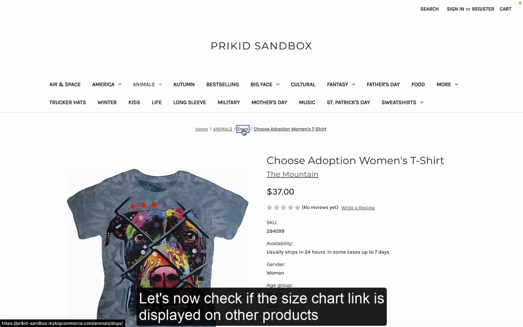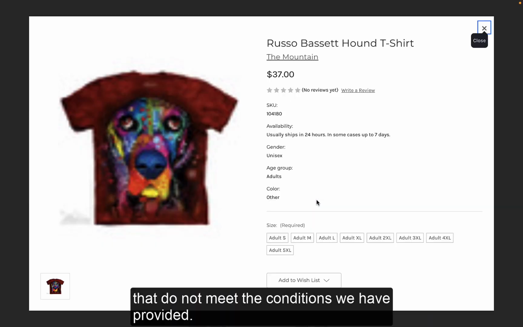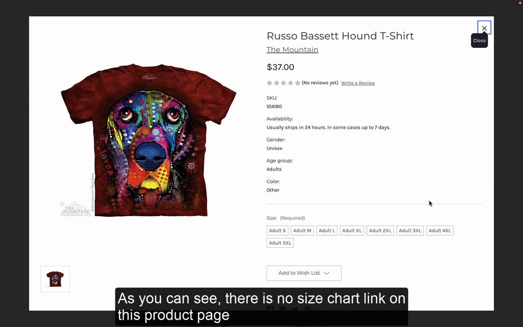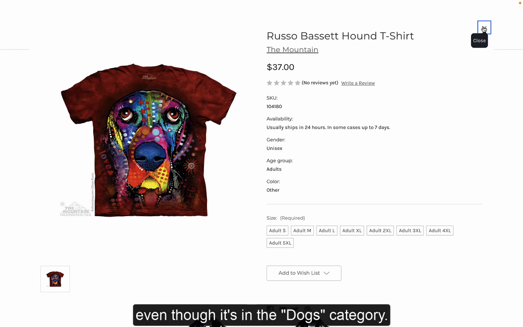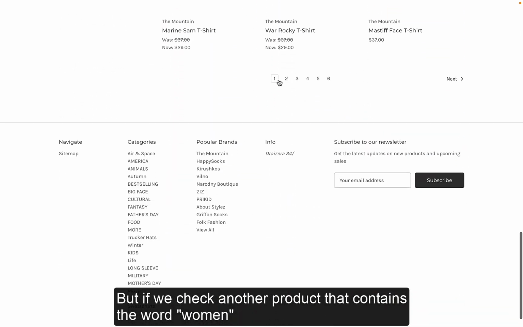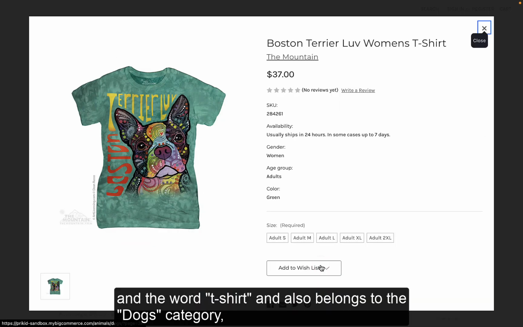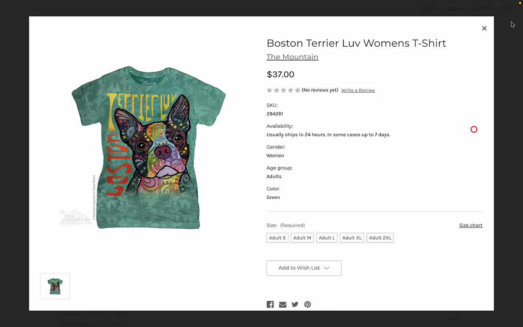Let's now check if the size chart link is displayed on other products that do not meet the conditions we have provided. As you can see, there is no size chart link on this product page because it doesn't have the word women in its name, even though it's in the dogs category. But if we check another product that contains the word women and the word t-shirt and also belongs to the dogs category, we'll see the size chart link as expected.